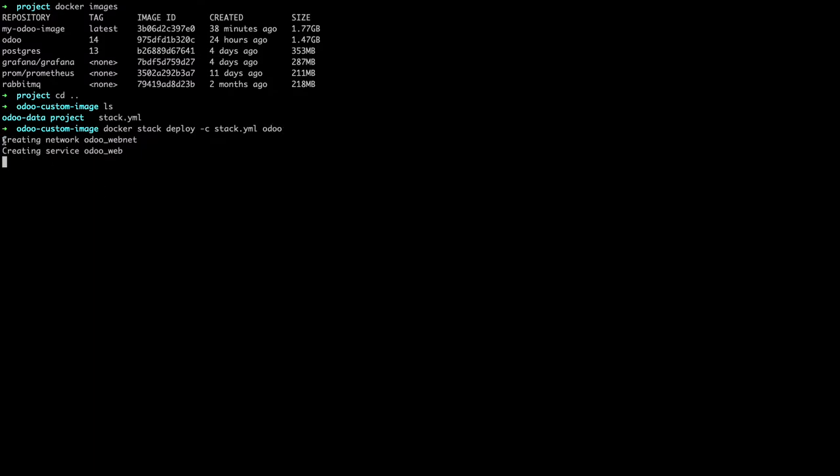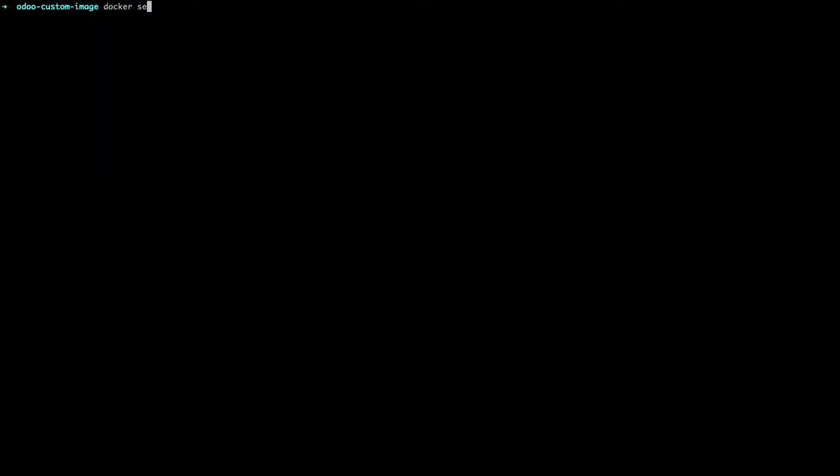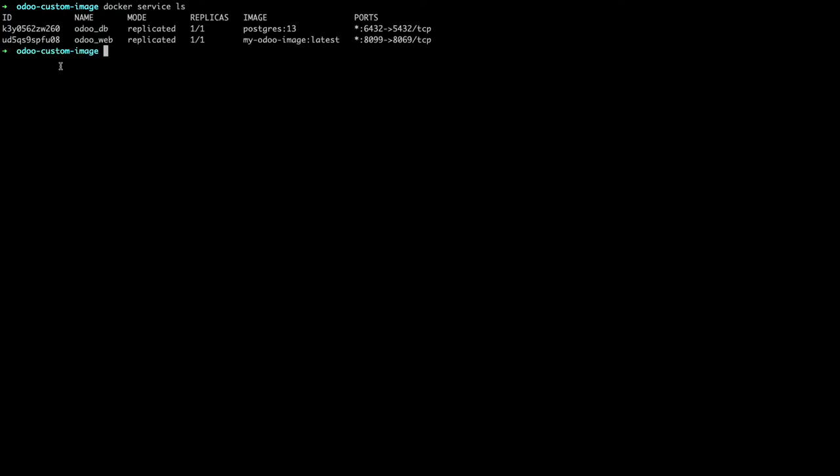So once this is done, as I mentioned, it will create a virtual network first, then it will add the services which are mentioned in your stack.yaml file, which is web and db. It will register those containers inside this network so that they can communicate with each other via their service name. Now you can check your container status using the command docker service ls. Here you can see both services are up and running. Both services, as in one for odoo, one for your database.